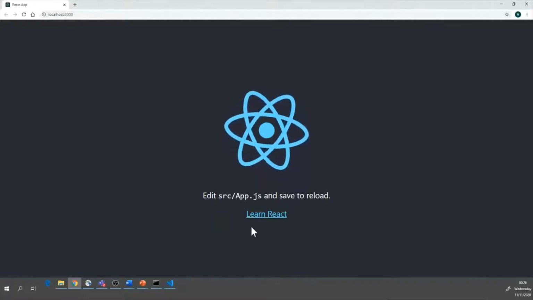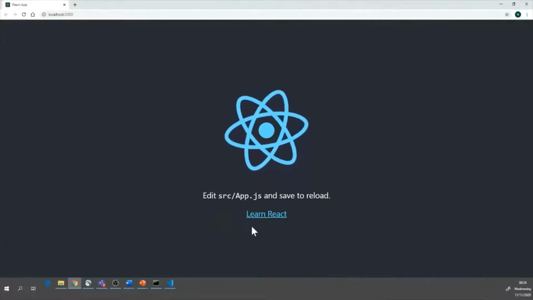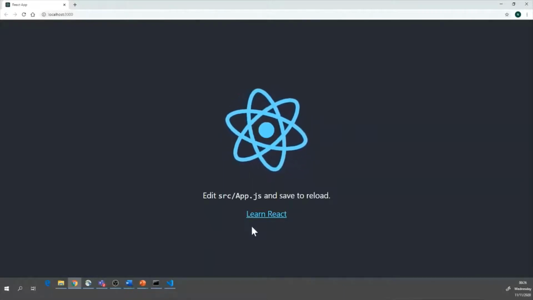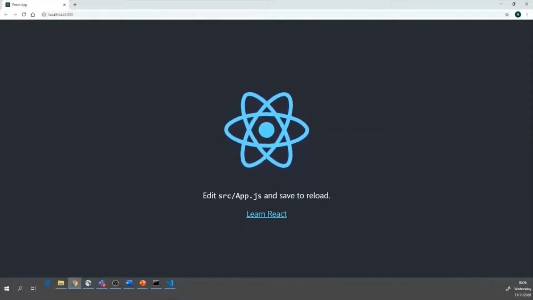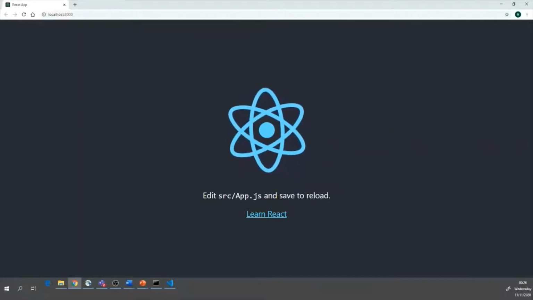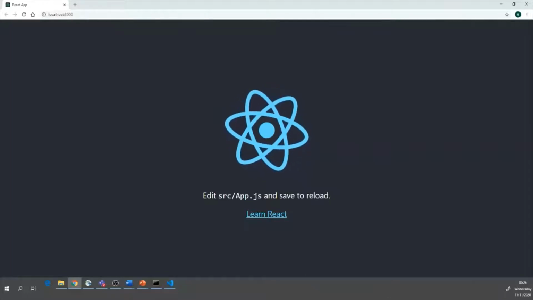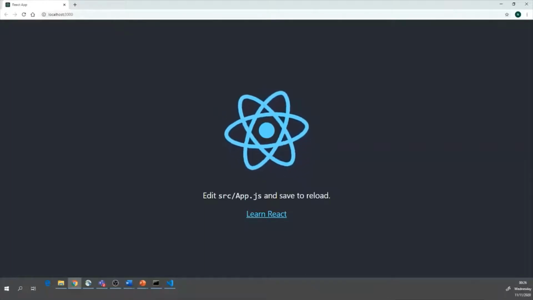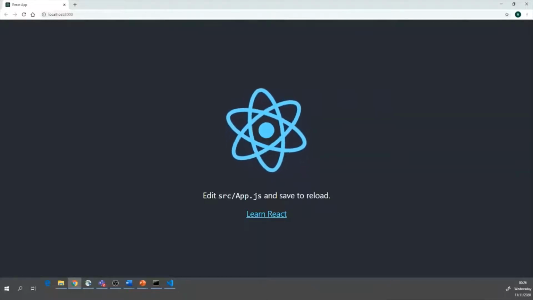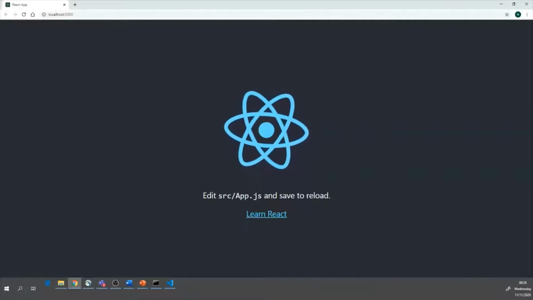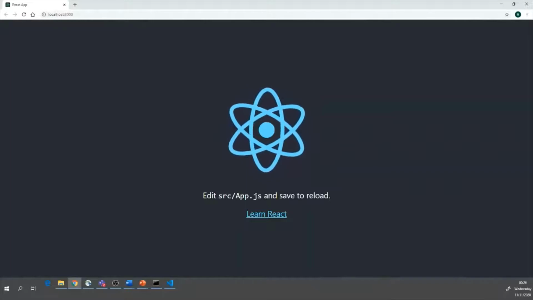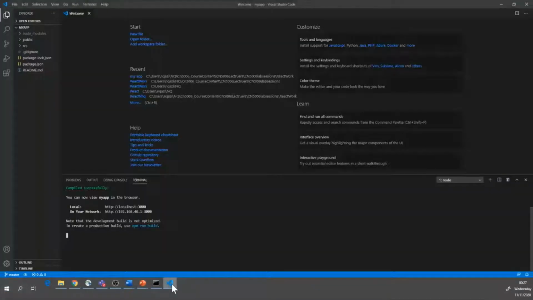So now I will show you how you can actually play with this application and change some physical properties of this application in order to give you an idea of how this application is working. First of all, we will check the structure of this React application. So I open Visual Studio Code one more time.